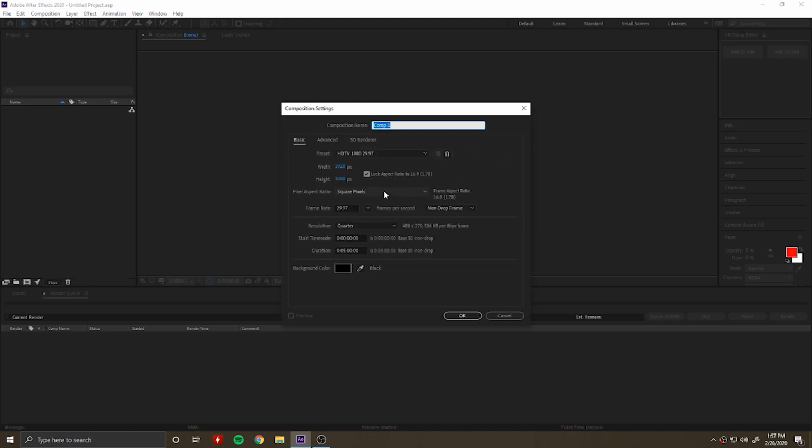This is what After Effects will generally look like when you open it. So all you're going to do is select New Composition, and then rename your composition to match the project you're working on. As I mentioned, we're going to be doing standard HD, which is 1920 by 1080, and that's a 16 by 9 aspect ratio. We're going to keep our frame rate at 29.97.